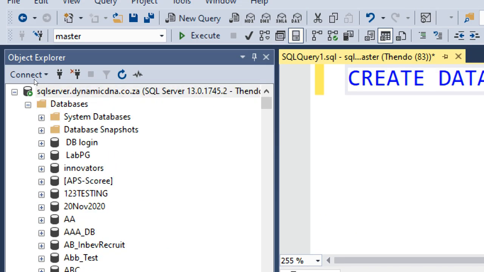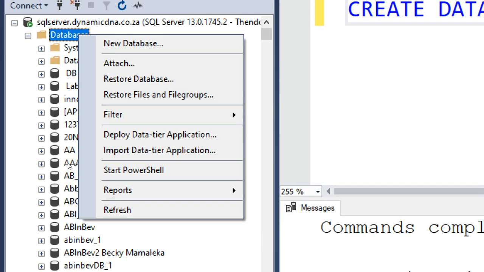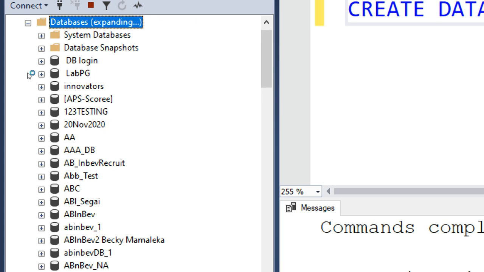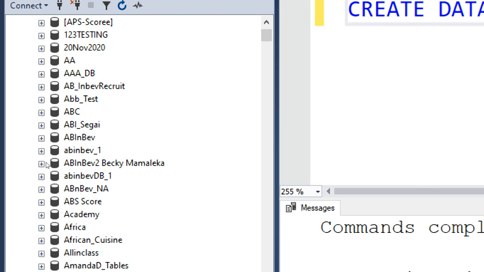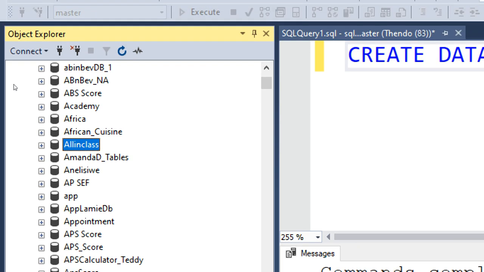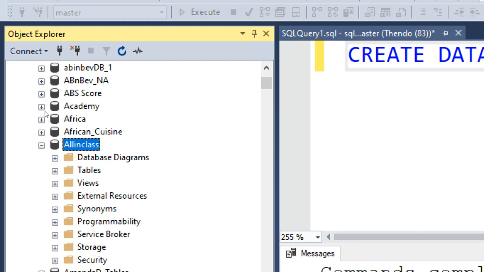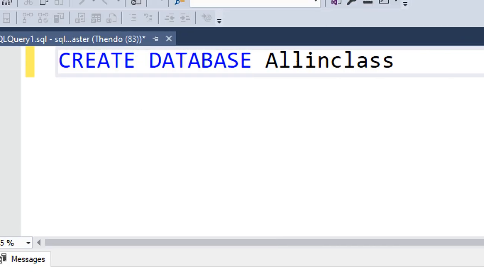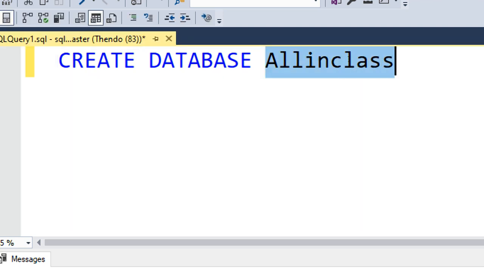Now that database, for you to see it, I need to refresh here. Then it should come somewhere at the very top. All in class. There it is. You can see it now. So it does create a database and it comes normally like the other database with everything that you would expect. So this is basically how you will create a database. Just remember that you need to mention that you are creating a database.